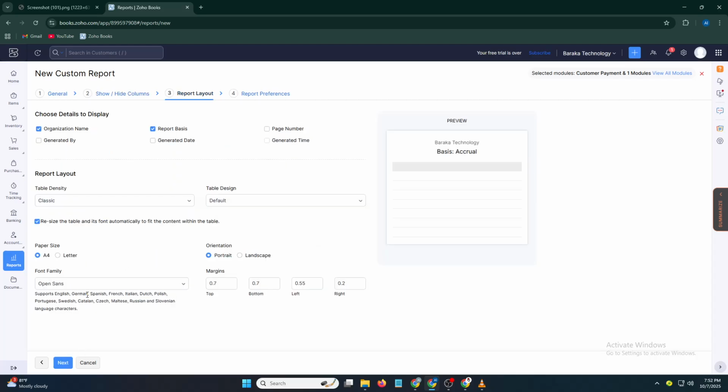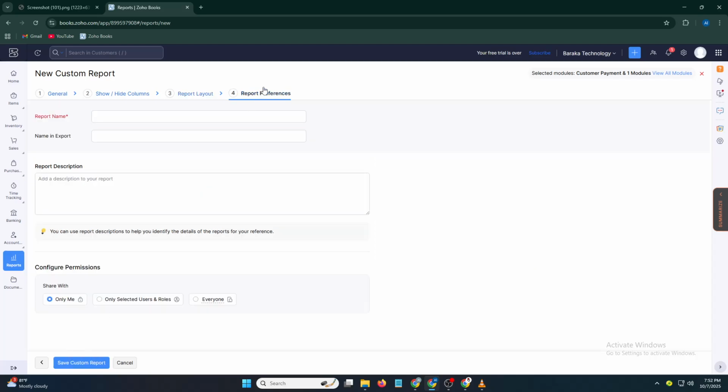With these steps, you'll not only find your reports quickly, but also generate insights that help your business grow. And that's it. Now you know exactly how to find and run reports in Zoho Books.